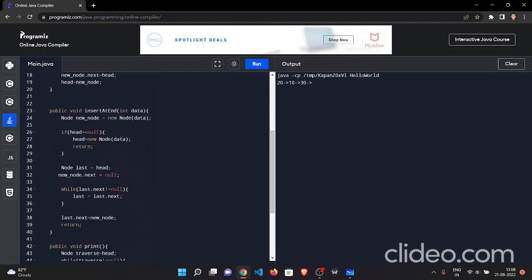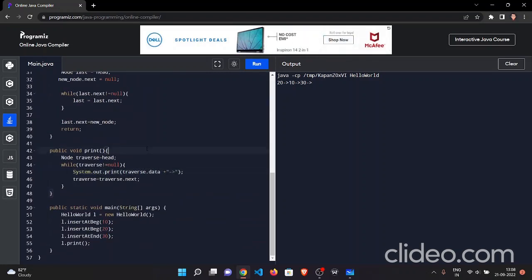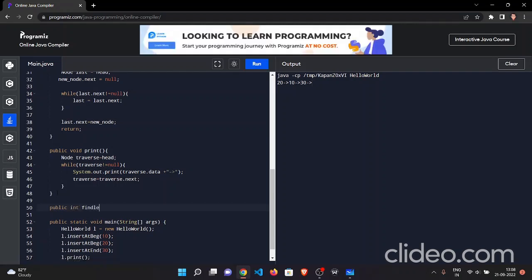Nevertheless, I guess you guys have understood how to print, how to insert at the beginning, and insert at the end. And the last portion that I want to share with you is to check and count the number of nodes that are present in the list, or the length of the list. Okay, so let us do that too. I can create an integer function called find length, and I can create the same traverse pointer and initialize it.